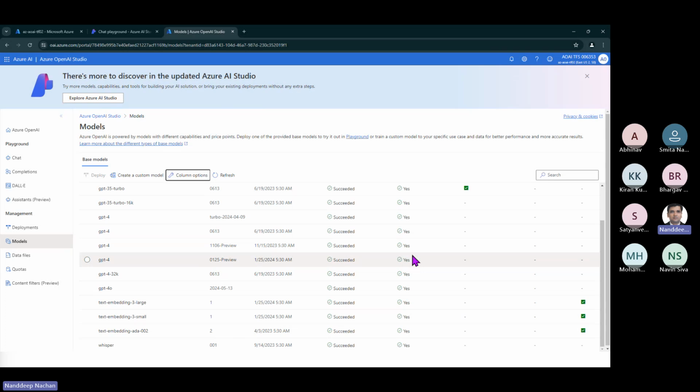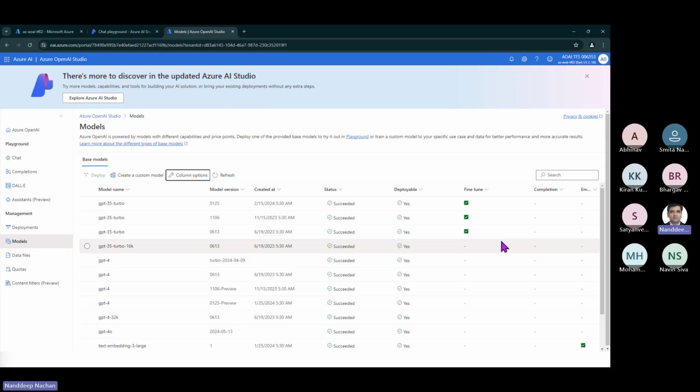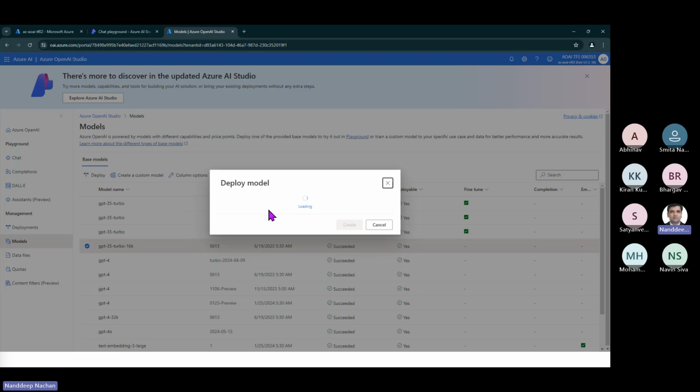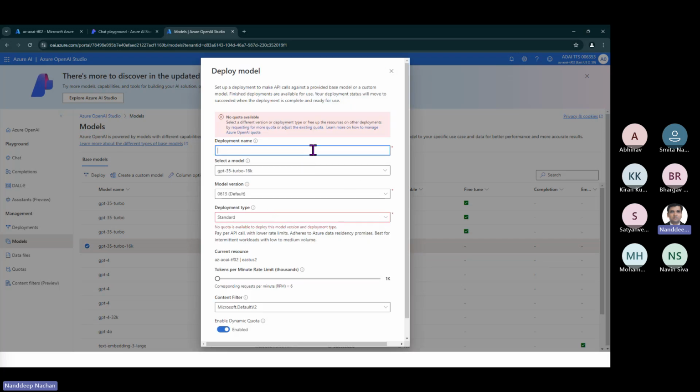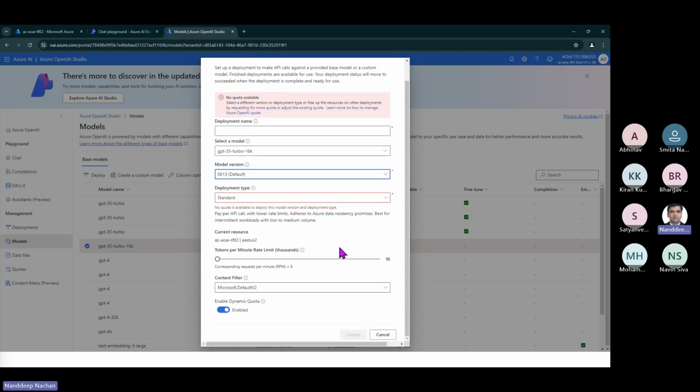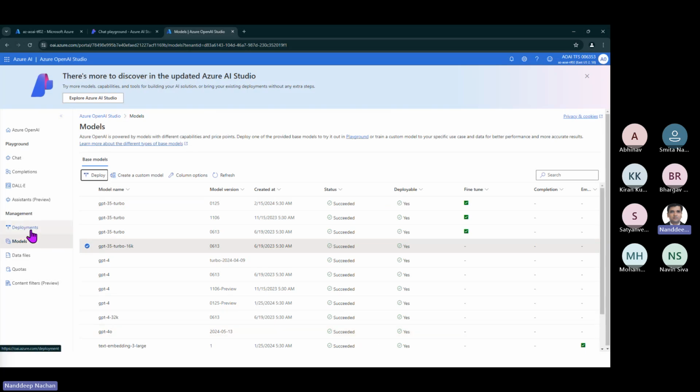Now, based on what capability of the model you want to use, you can select that model, and as you select the model, you just need to click deploy, name your deployment, select the deployment name, and select the model. Again, we do have a version. For example, if you want it auto-updated to default, you can use that, so you don't have to keep updating your model as there will be a new version. And again, you can select the TPM, tokens per minute, which defines your threshold. So once you click on create, there will be a deployment that is available.